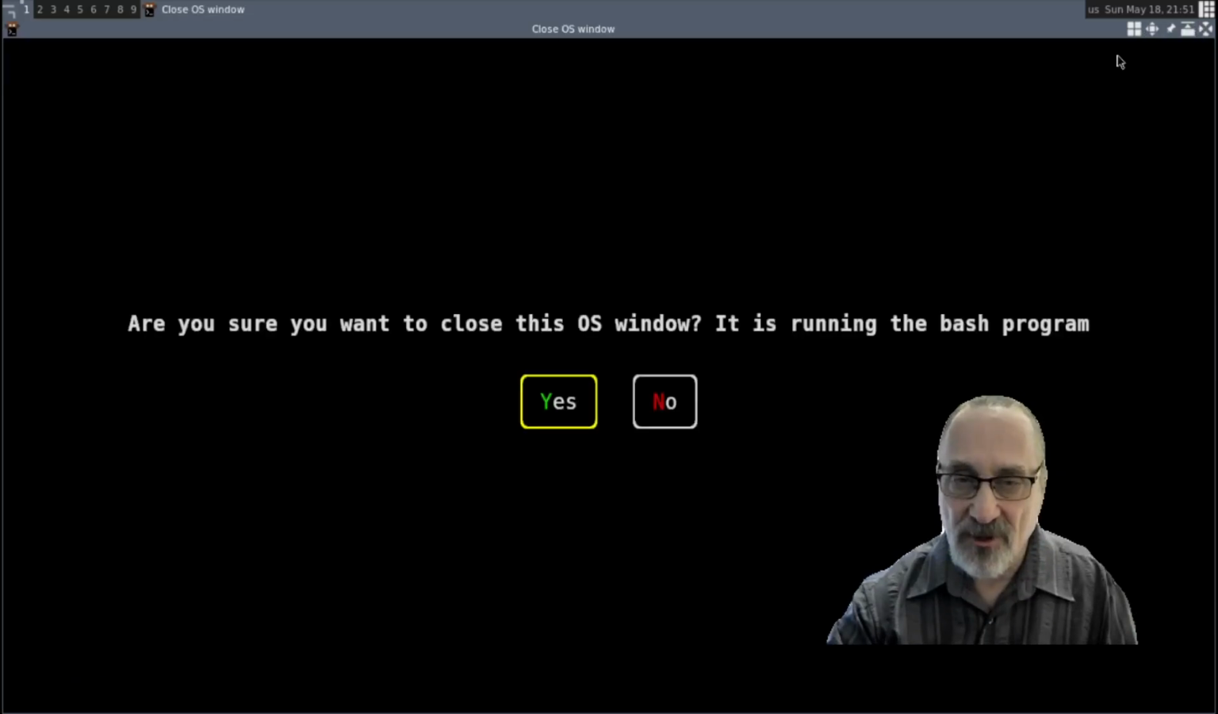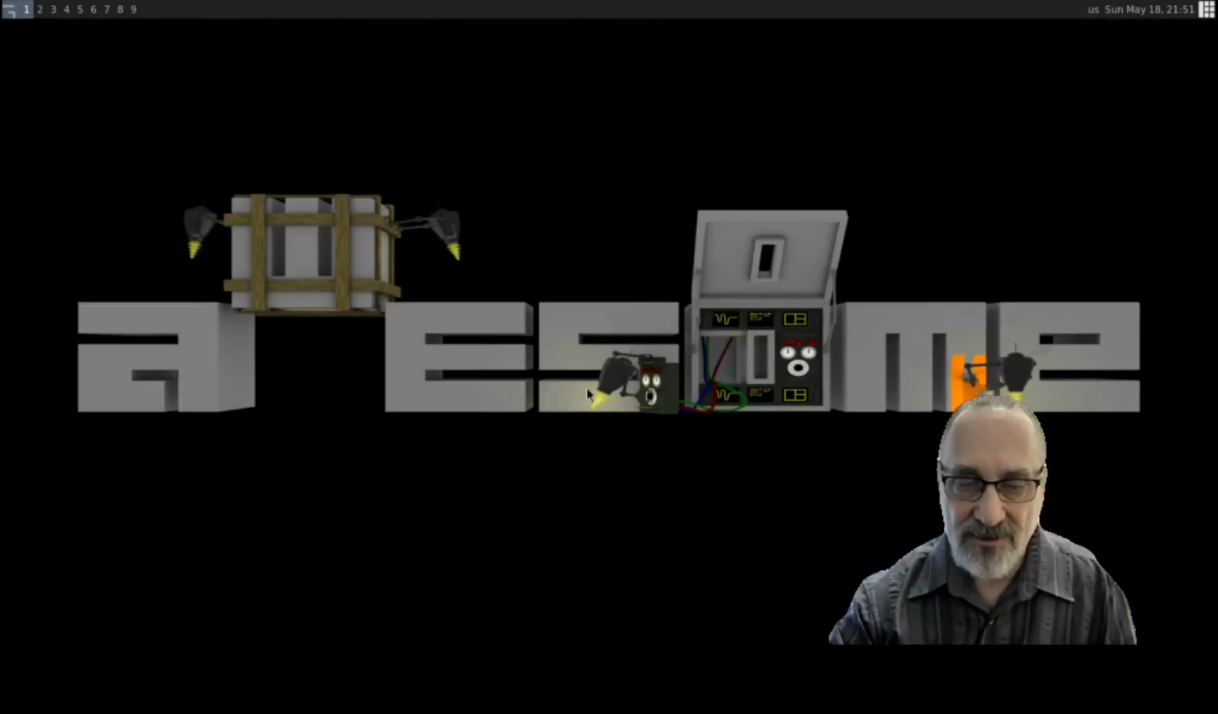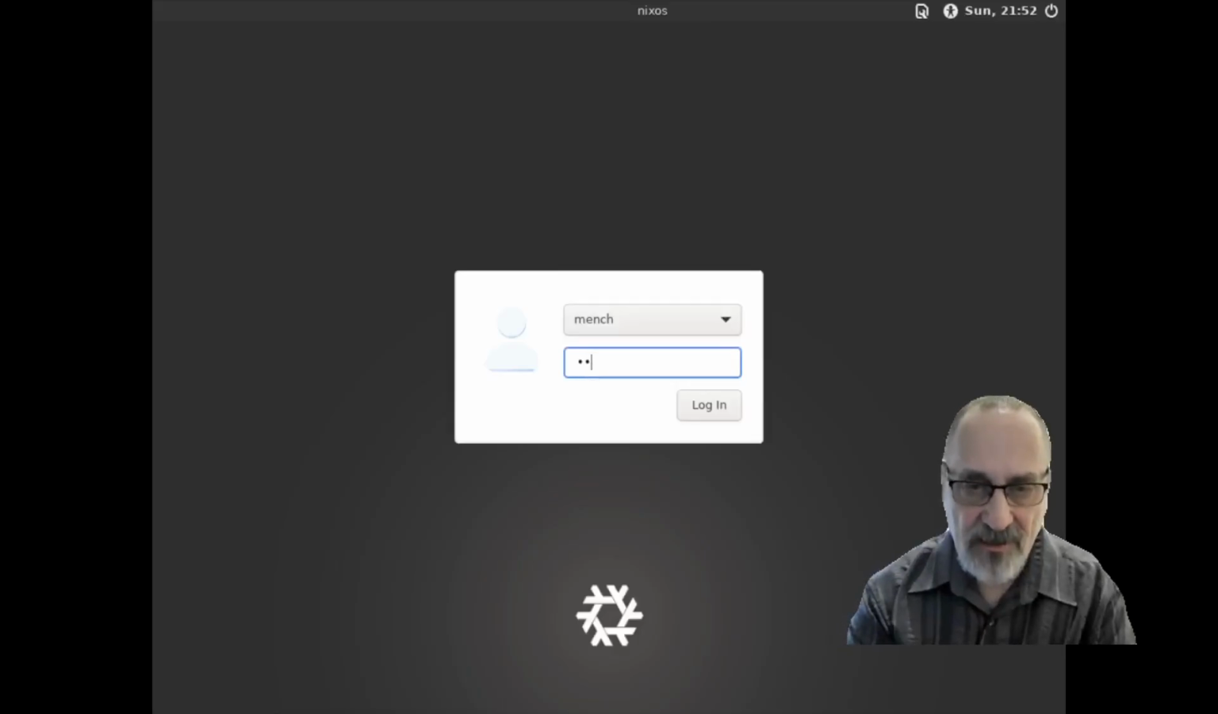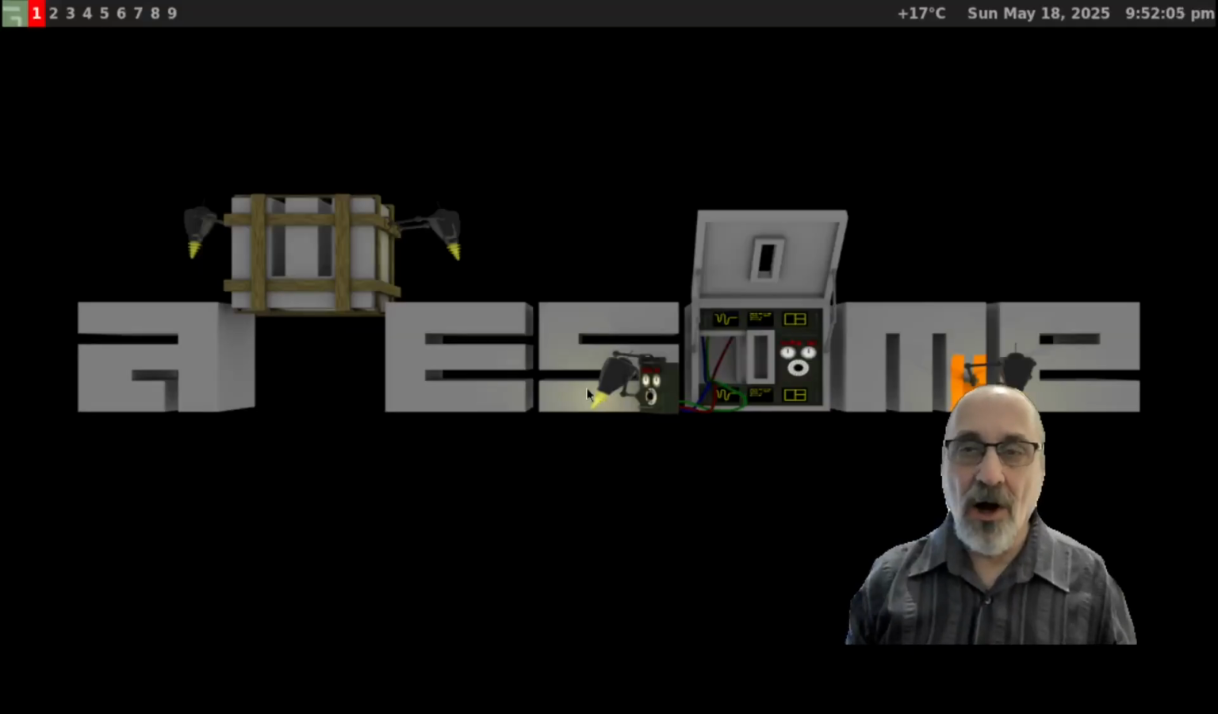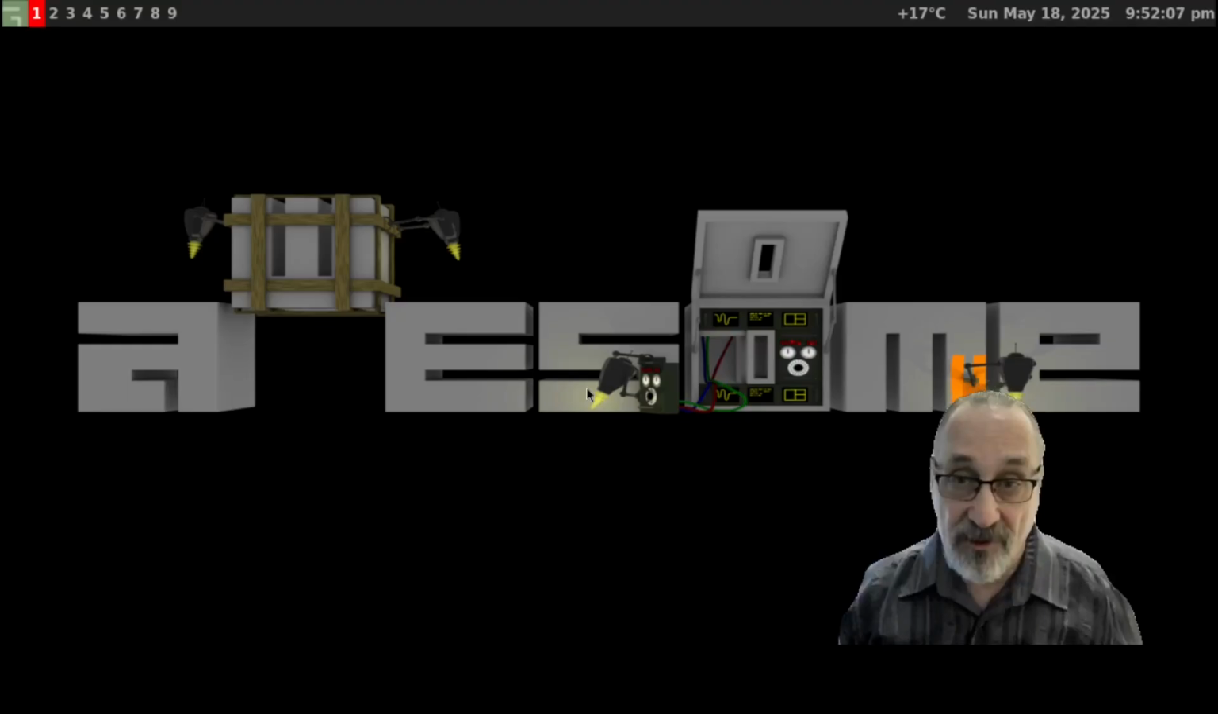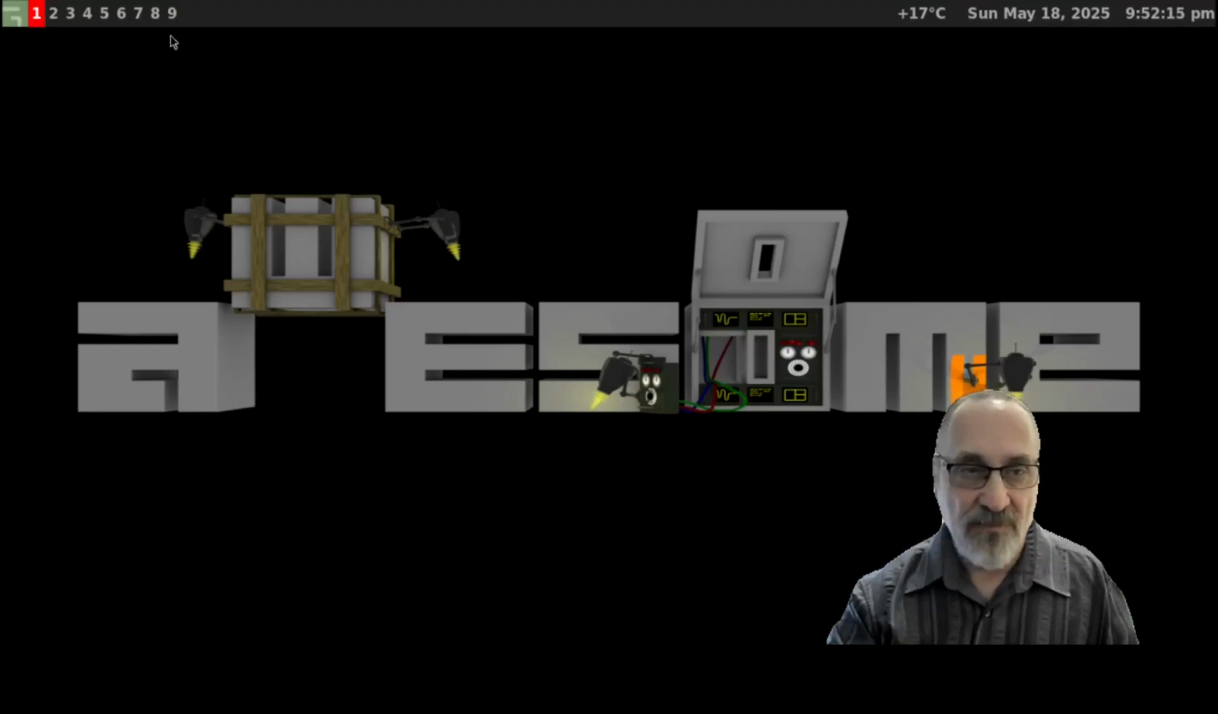So let's close the terminal. And you know what? Let's close this. Let's just log out and let's log back in. And now we're in the awesome Window Manager with my configuration file. As you can see, it's much larger font. You can actually see the date is nice and clear. I have temperature in here, it's 17 Celsius.